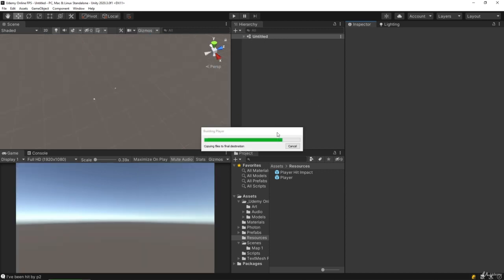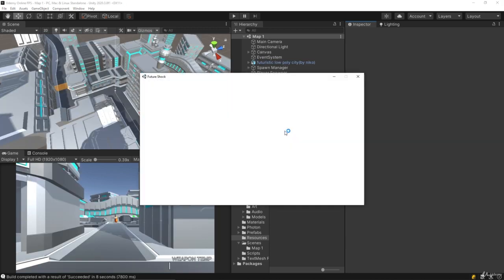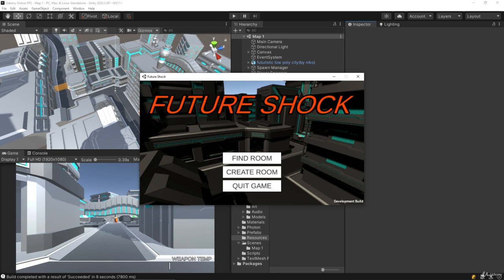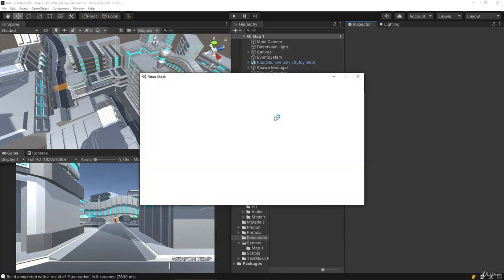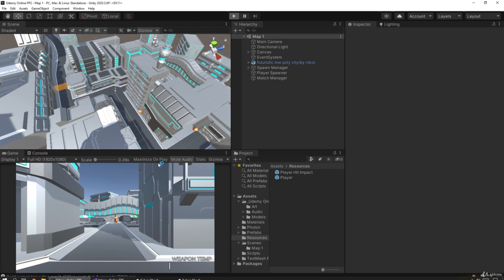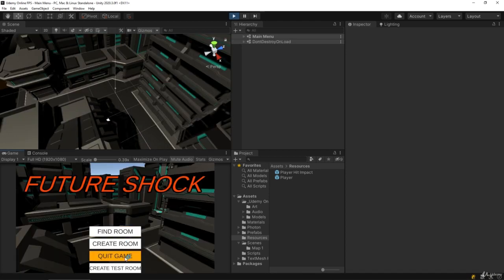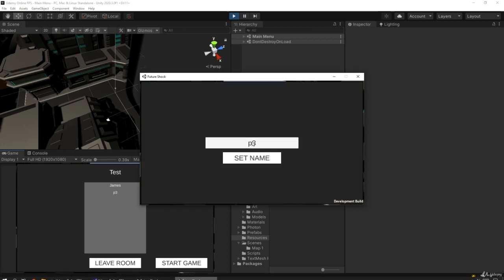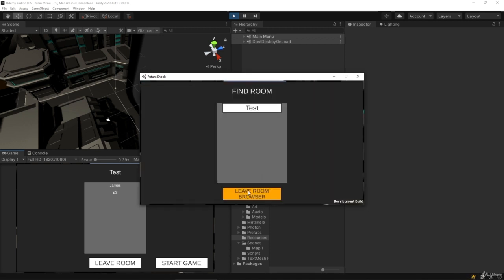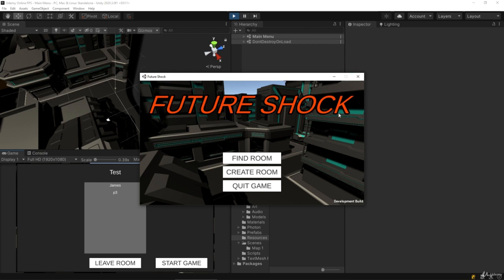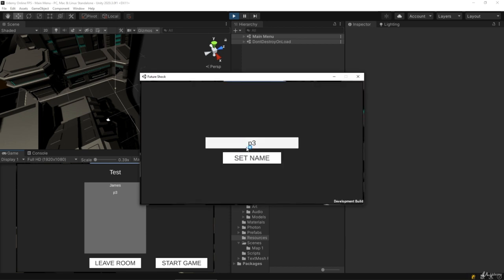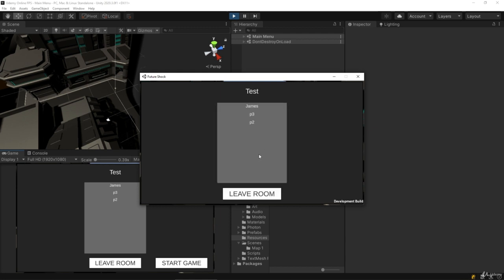Let that compile and build and all the fun stuff. And then once that's done, we've got a P3. I'm going to create another one just so I can have a couple of them open. Let's get our player opening the test room as well. So here we're going to find that test room and we're going to set our name. Well, they're both called P3 now, so that's probably not great. So let's open a new one and call this one P2. Would probably make it a little bit easier. Set that name, find a room. There we go, we're all in.